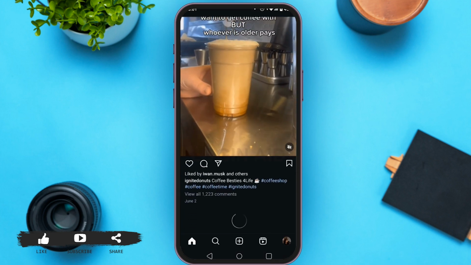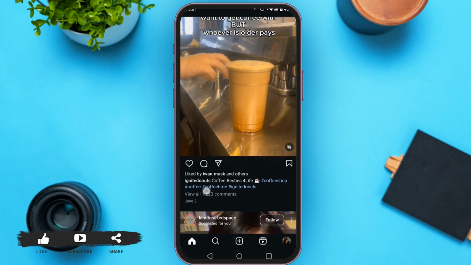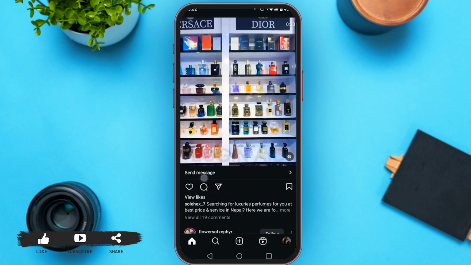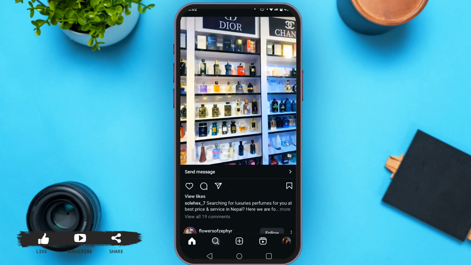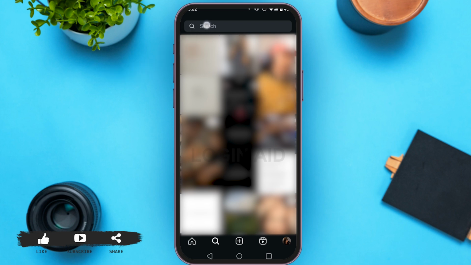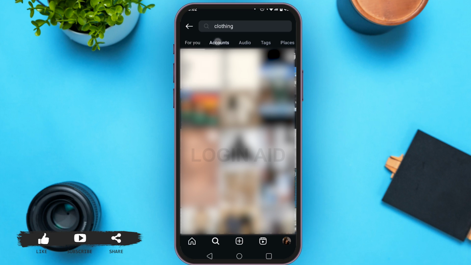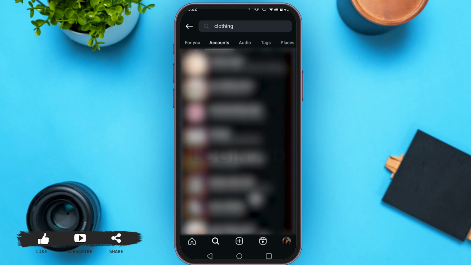If you have followed many people, Instagram doesn't let you follow more. For example, if I tap on the search icon which is right next to the home icon at the bottom, and tap on the search bar and search for anything. For example, I'm searching for clothing. Now go to accounts. Here you can see several accounts pop up.